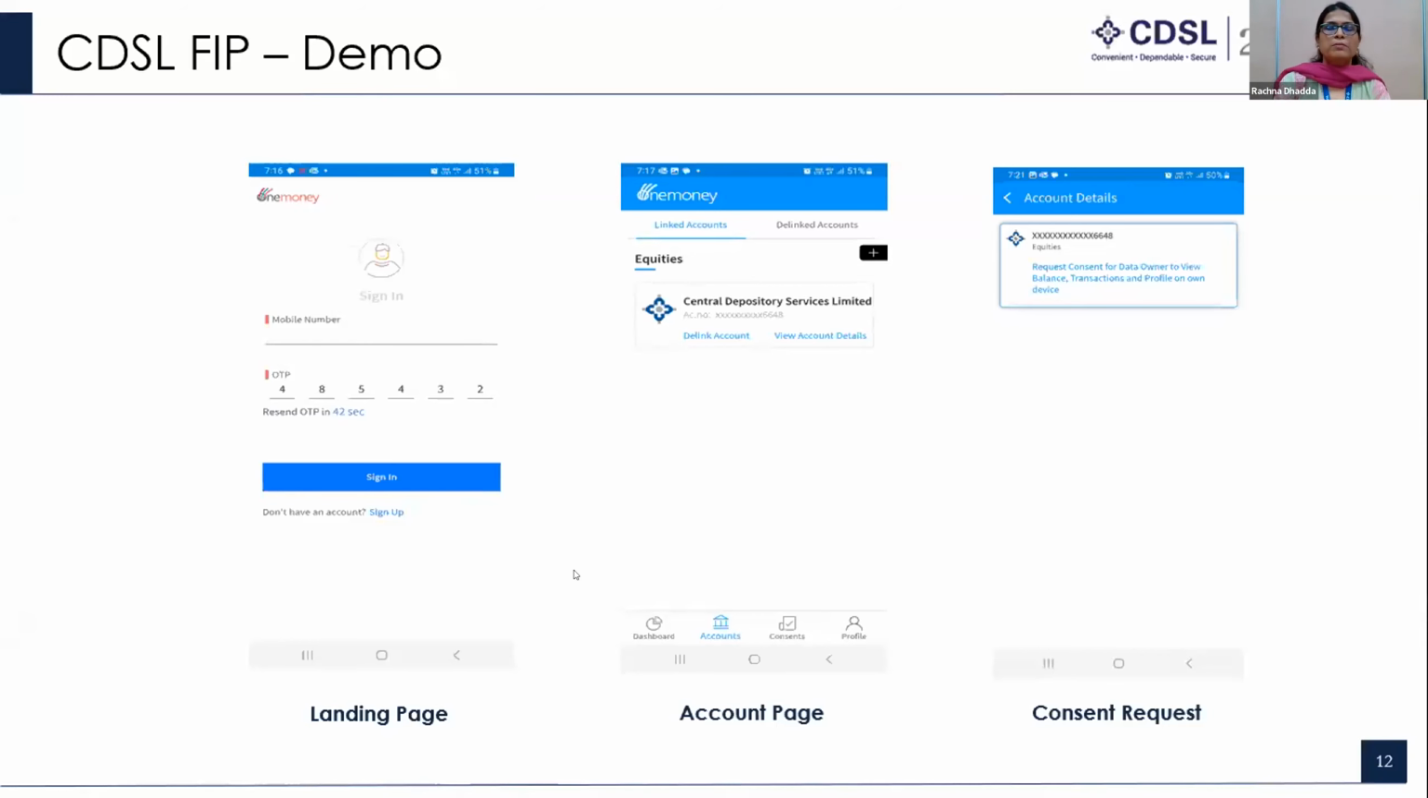Yeah, so we have the One Money app, which we have used from the FIU perspective. For a customer, the FIU will have to put in his mobile number and OTP to log in, and then it moves on to the account page. This is the screen which is reflecting here. In the next screen, consent, here the individual can click on the consent request.